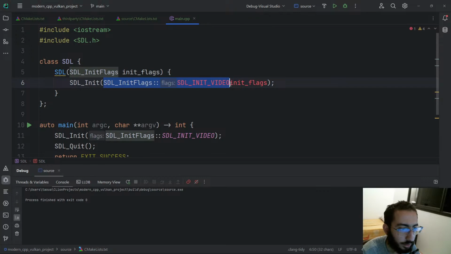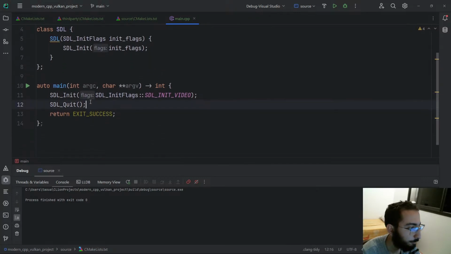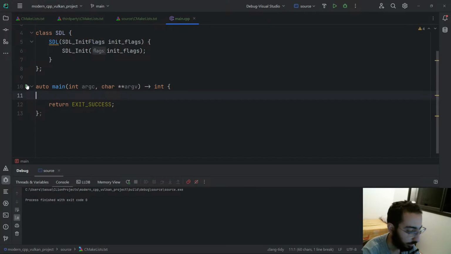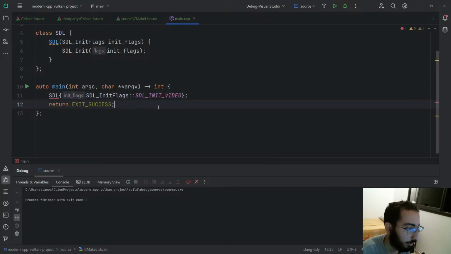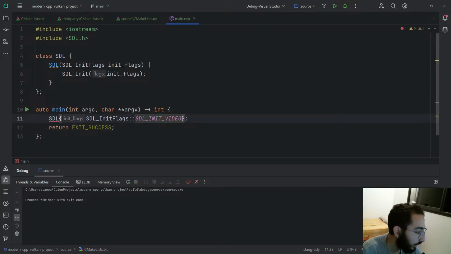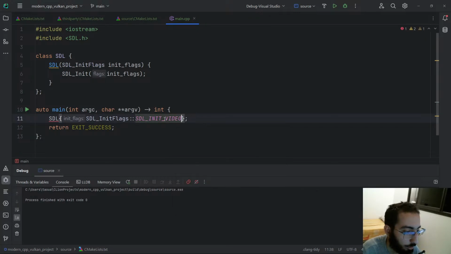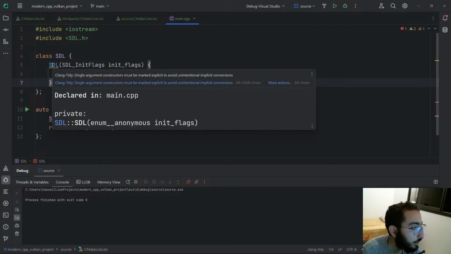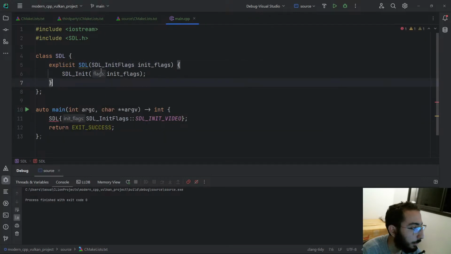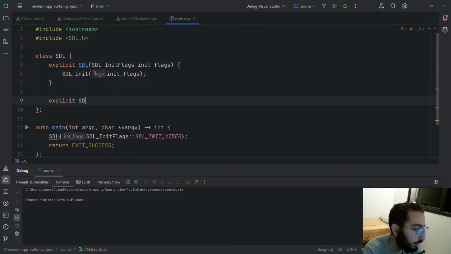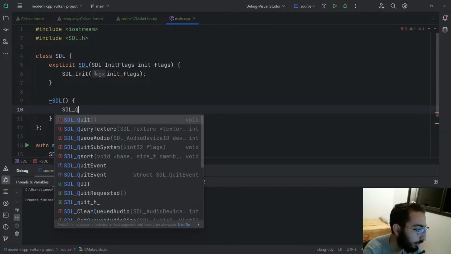Now, instead of this I could just say SDL init flags, SDL init video, because I'm only gonna be using the video subsystem. The other nice thing about SDL is that you have audio and all sorts of craziness, but for now I'm just going with video. Amazing. So I'm gonna make this explicit. Now I also need a destructor, and here I'm gonna call SDL quit.